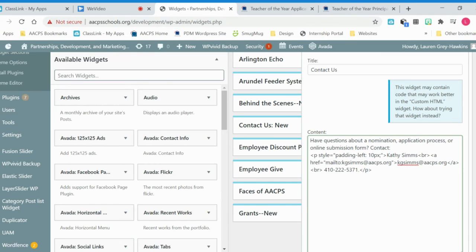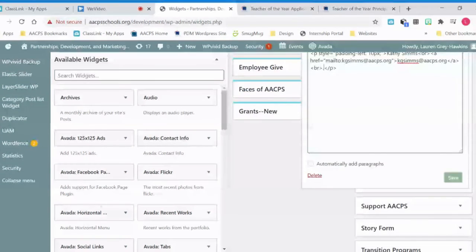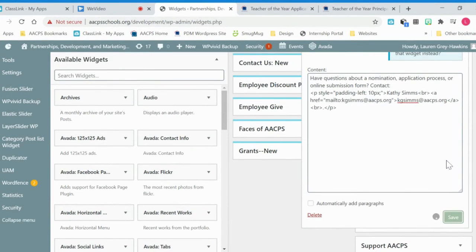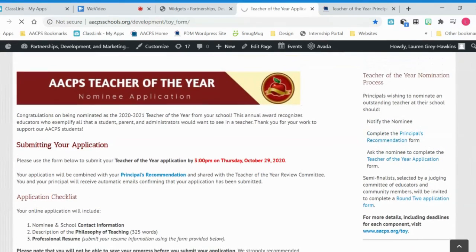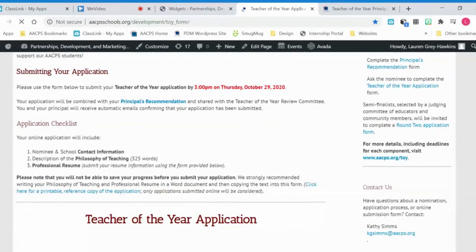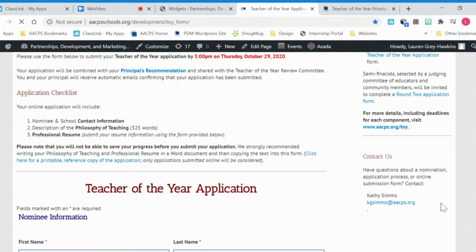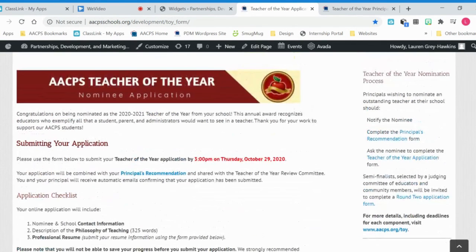And for this, I'm going to go ahead and just keep it as an email address without a phone number. I think that'll be easier with everyone working virtually. That way we know the messages are getting to us. So I'll save that. And then finally, I'm going to come back, refresh my page one more time to just make sure it saves. And I see Kathy's updated information. So I have updated the Teacher of the Year application for the new school year.